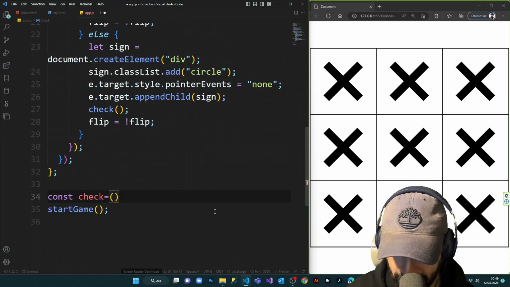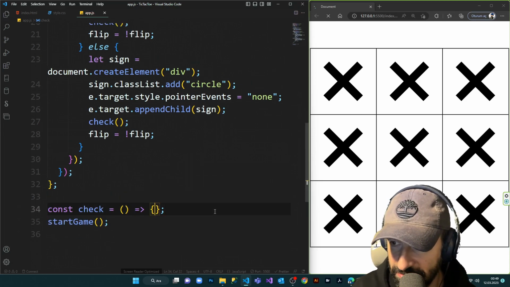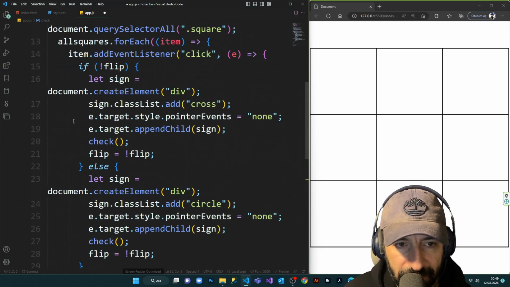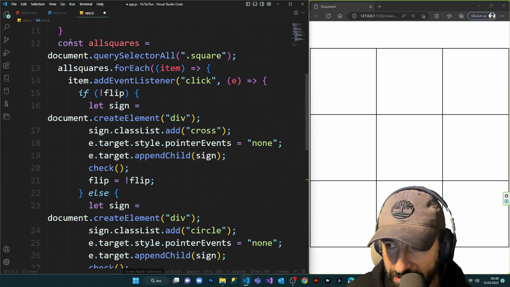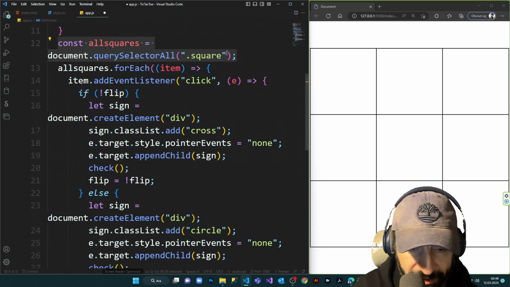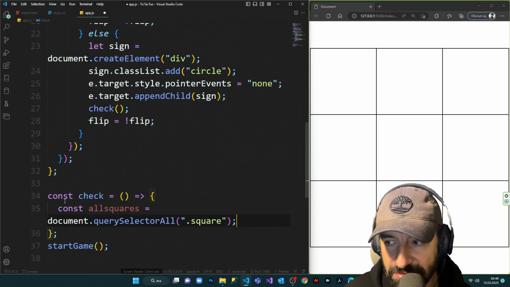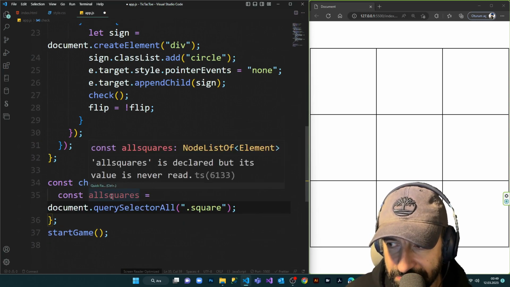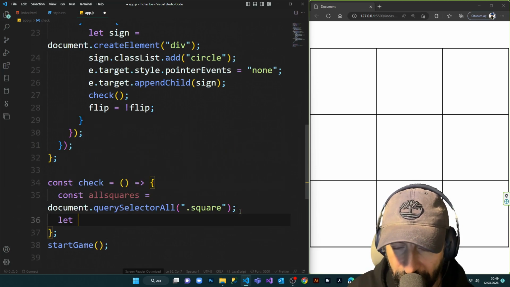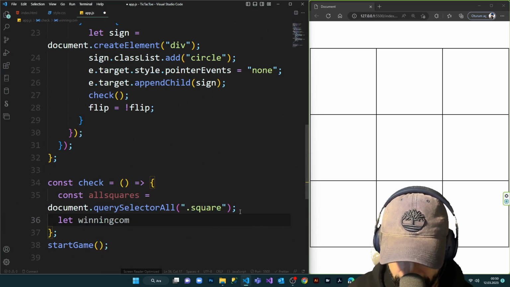It's going to be an arrow function. Clear. Okay. Well, what I'm gonna get from here, I'm gonna get all squares once again. I'm copying it. I'm pasting inside my check. And then here I'm gonna make a small magic, which is winning combinations.